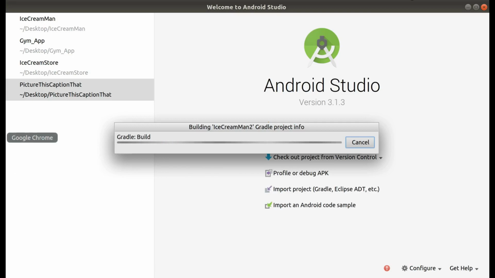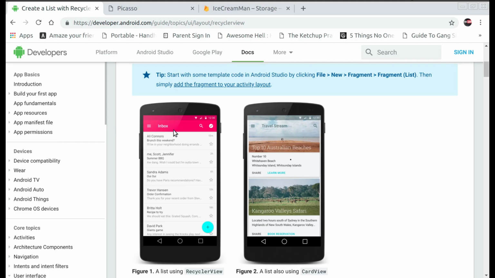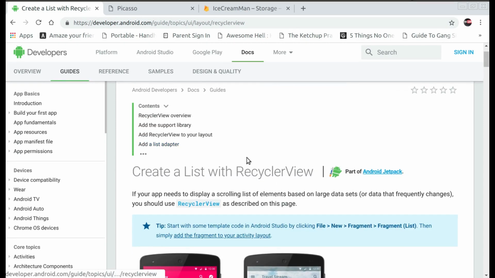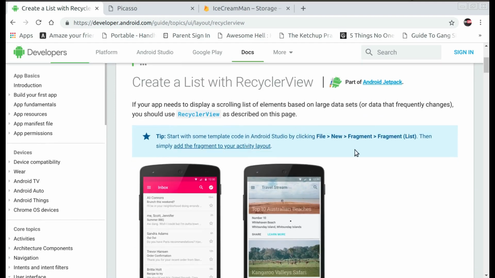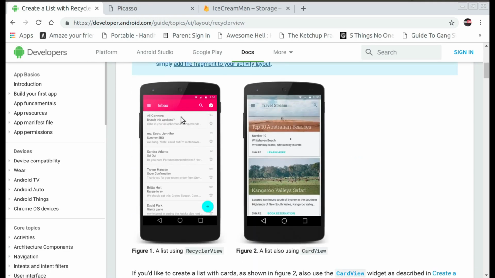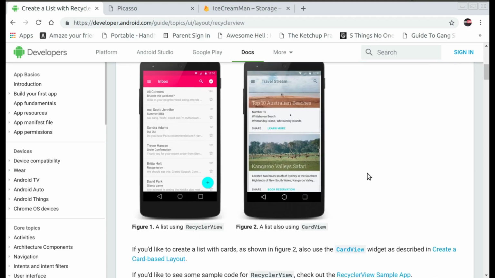Cool, and while that's building, we're going to take a look at what Recycler View looks like. So this is the developer.android.com website. It has all you need to know about anything when you're making Android apps. It is really super useful. You can find anything you need to know here. Right here, I am on the Create a List with Recycler View page, and it's showing us, hey, this is what we're going to build. We're going to build something similar, not as complex or nice looking as this, but you can get there very easily.